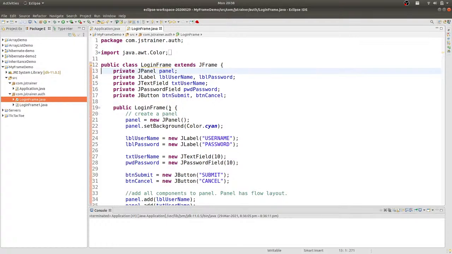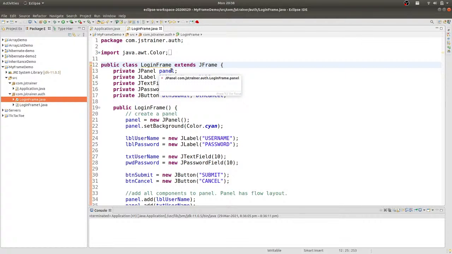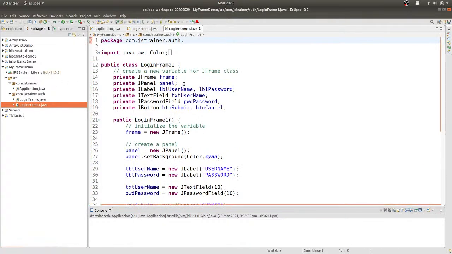This won't be possible if your login frame already extends from some other class, right? You cannot have multiple inheritance. Okay, so in that case we have to look for some other option, and the other option is you can create your own frame variables, right?